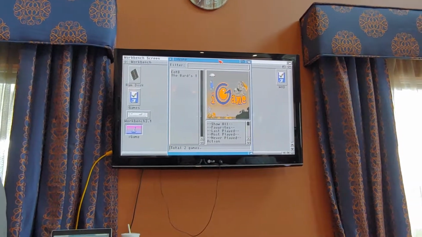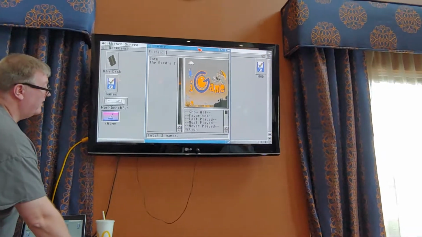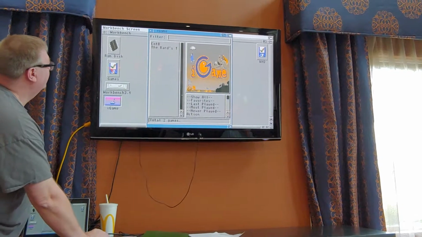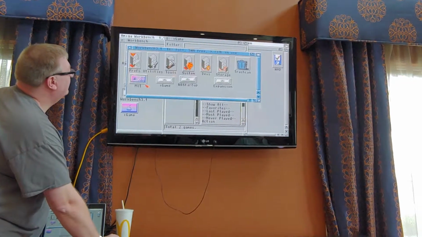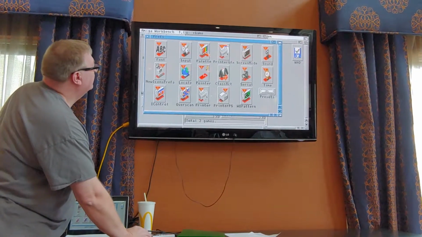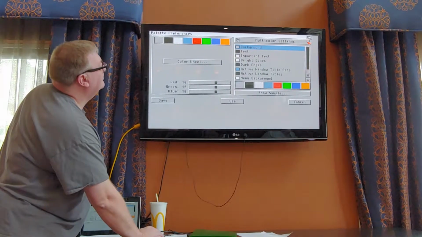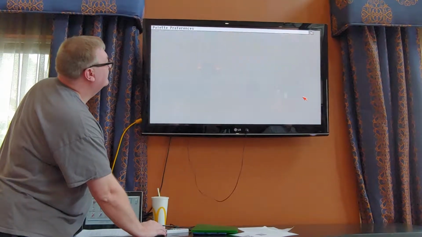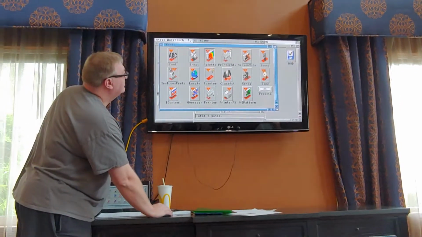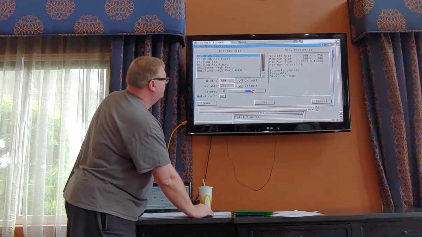So then here's iGame, and you have to fix your palette. What palette are you in? Four colors or 8 colors? I think I'm in four colors. I was on 16. Go to screen, screen mode. Oh yeah, you're in 16 colors. Go to 8 or 4. Try 8 first.